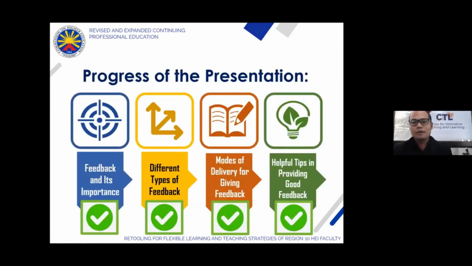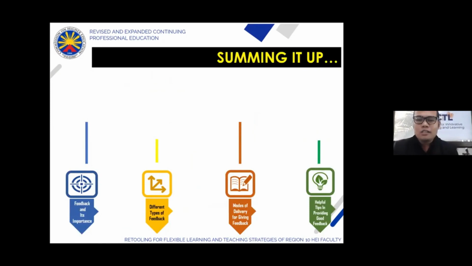So, this is the progress of the presentation. Tapos na po tayo sa feedback and its importance. Different types of feedback. Modes of delivery for giving feedback. And helpful tips in providing good feedback. Okay, so, kompleto na tayo. Of course, you have to sum it up. I'm just summing it up for you to simplify things. So, feedback and its importance.